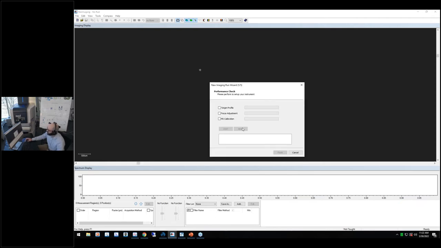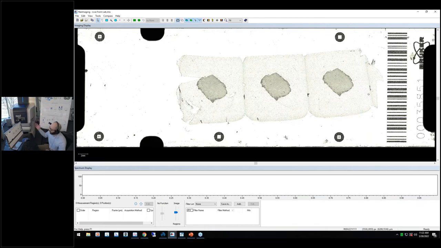We click next. So performance check, this will do target profile. You can do the focus adjustment, which we already did when we loaded it, and the MS calibration, which we also already did, but you could have a spot where you have matrix get ablated and you can use that. So we can just click start. It's going to use the target profile from the beginning, finish, and voila, the wizard's done.